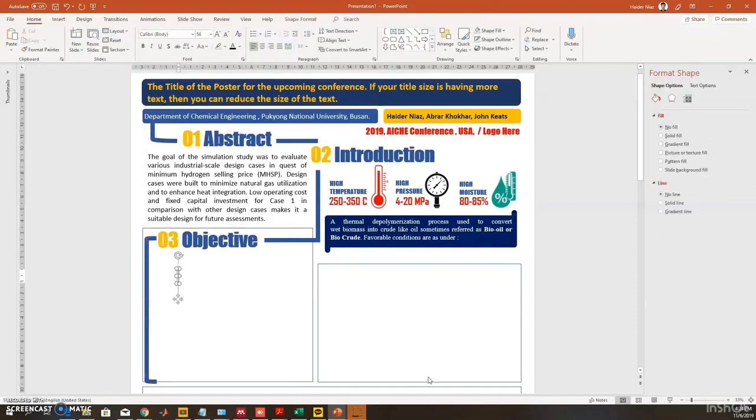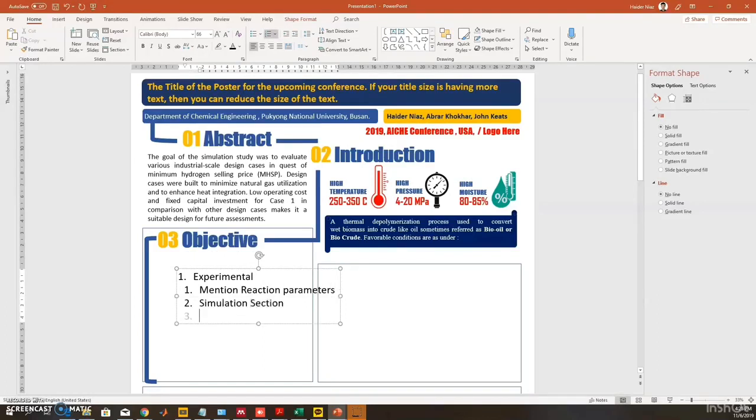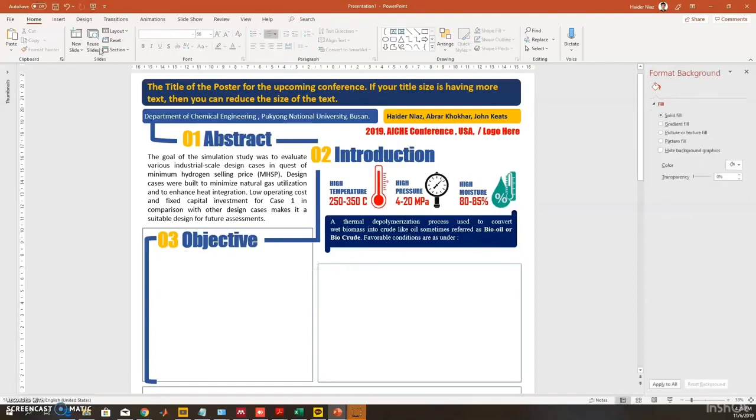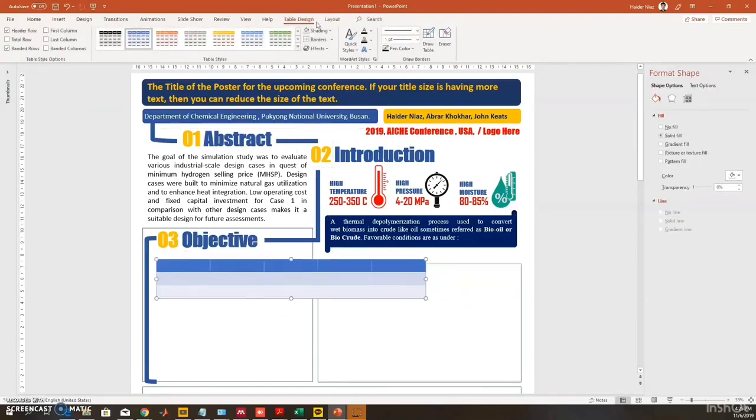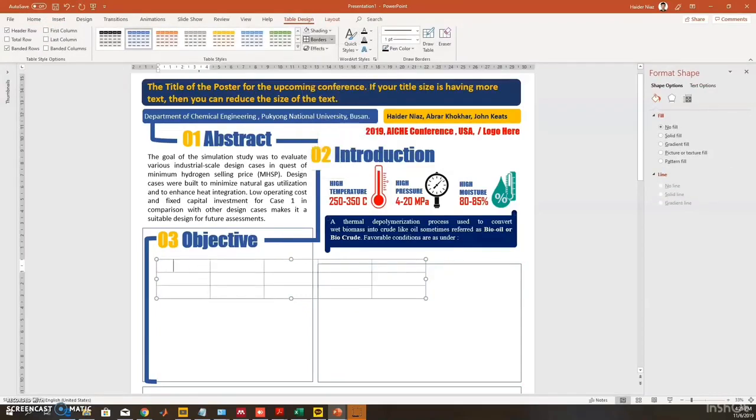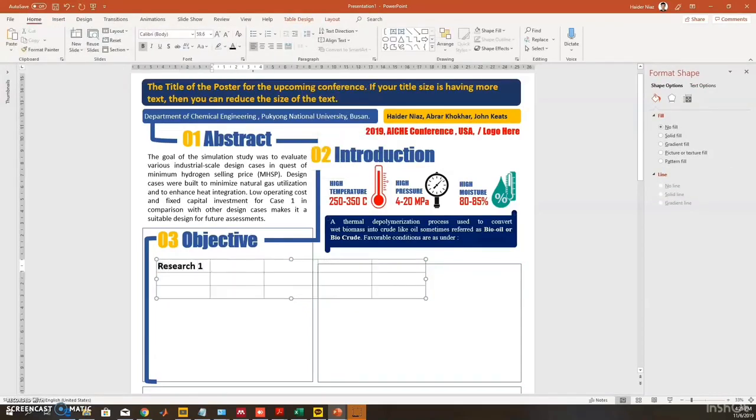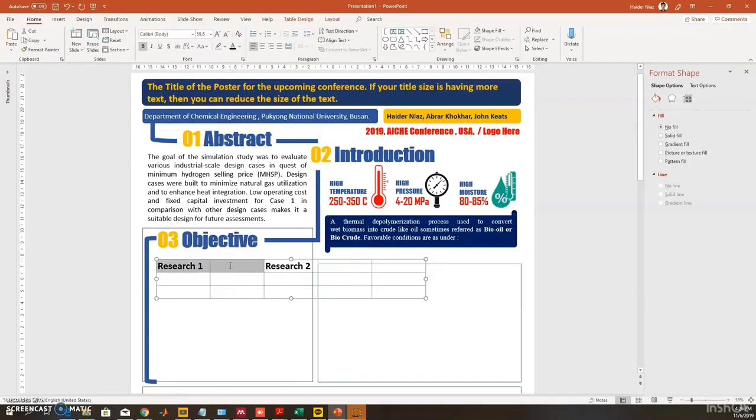Now you need to decide, like I told you before, you have different sections of objectives. It can be maximization of your hydrogen, or minimization of the total cost. It can be anything. You need to define your objectives first for your research, and then it depends on you. Either you want to present your objective in the form of numbering, or in the form of a graphic, or in the form of a table. It depends on how much data you have.